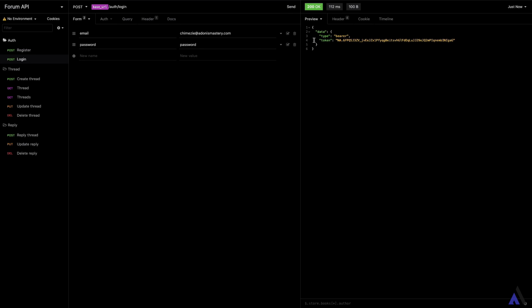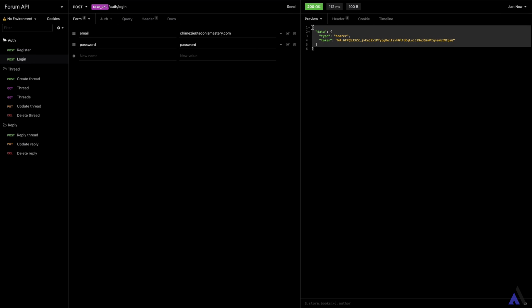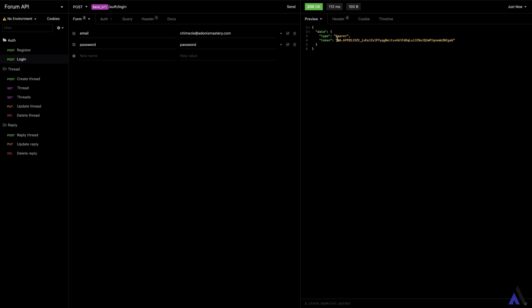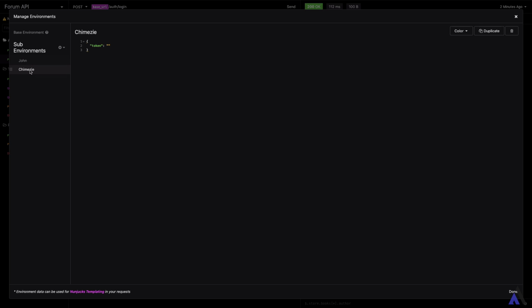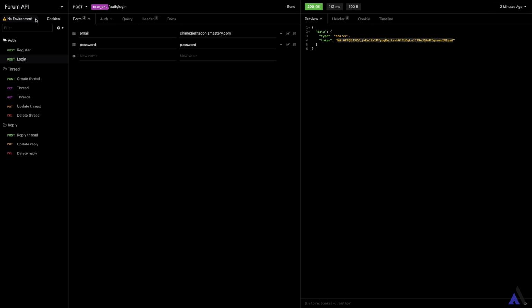As you can see, we get a JSON response containing the token and the type. So I will copy this token, and instead of hard-coding the token within each endpoint, I have created two environment variables representing each of the users. So I'm going to update the environment variable to contain the token I just copied. Now I can use that environment. Now, every request I make will make use of the environment variables inside the Chimeze environment.